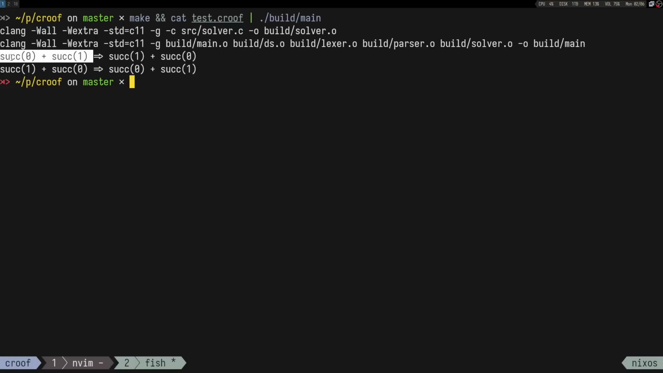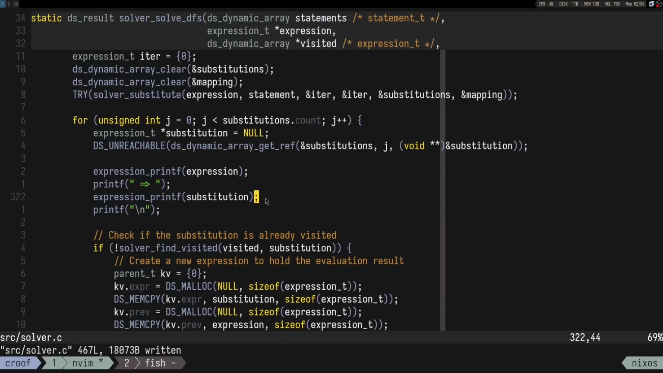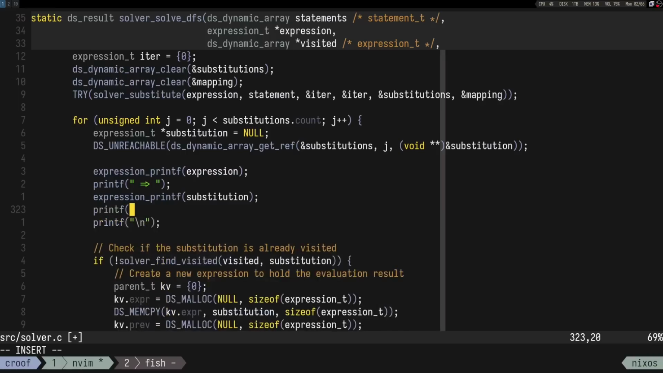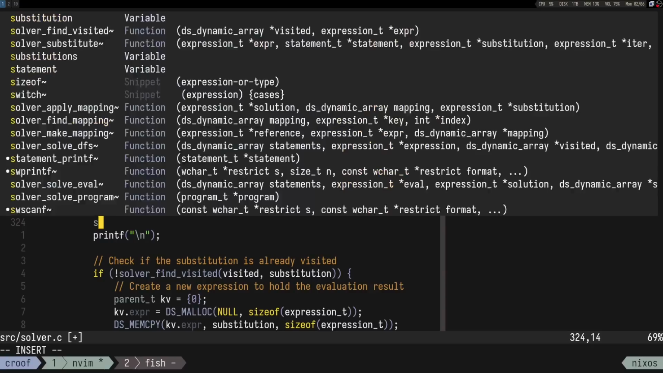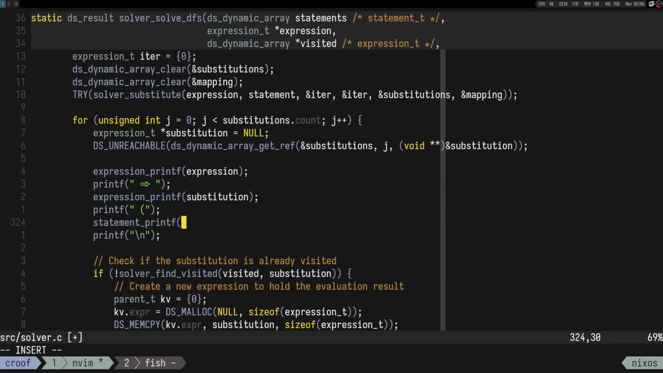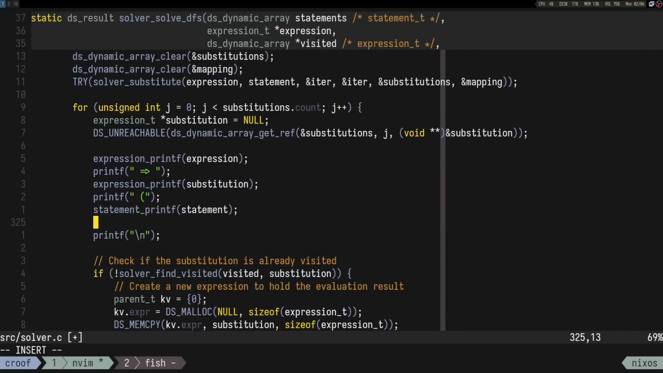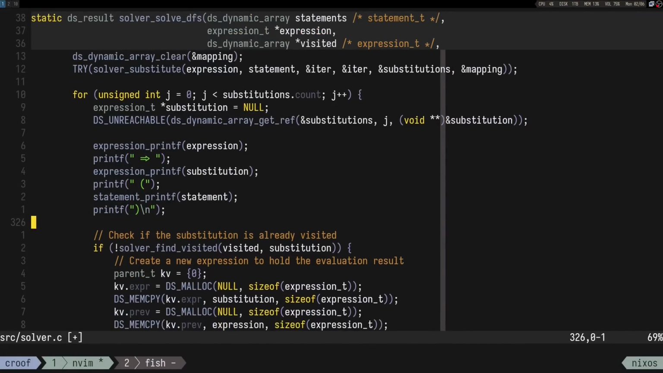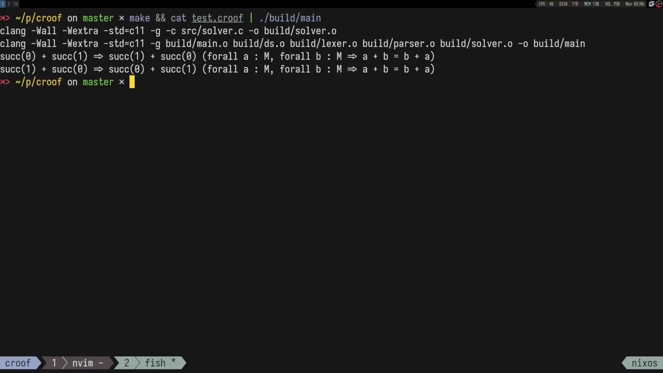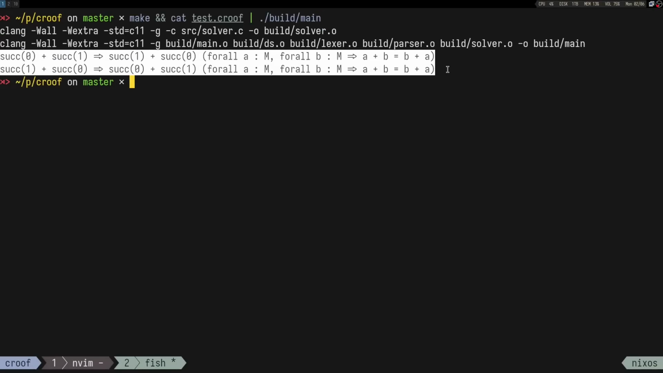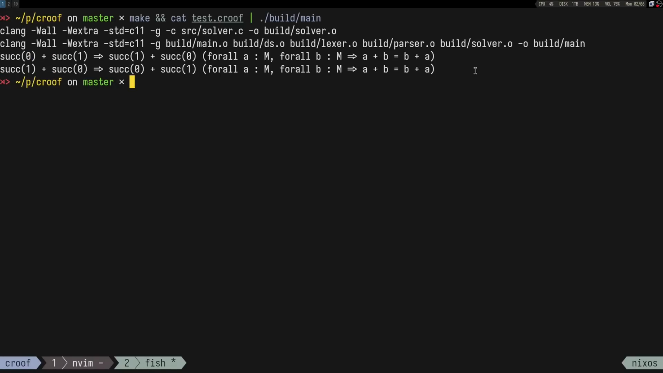So it tries to substitute it like this using, I mean, we can even say here printf open parenthesis and then statement printf statement, and then printf and then the new line. So it's basically we reach this thing using this formula, right? So it uses that twice. It doesn't reach anything special. Okay.